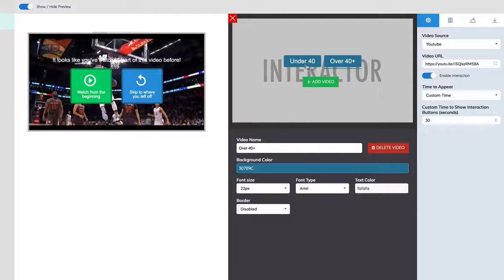And I could have this display after a certain amount of time. So say I want to show this interaction 30 seconds in. So now what happens is when the person is going through the video, you could say, hey, are you under 40 or are you over 40? And then depending on which button they click, you'll have that specific video display, and so you can create almost like a video funnel based on their selections.